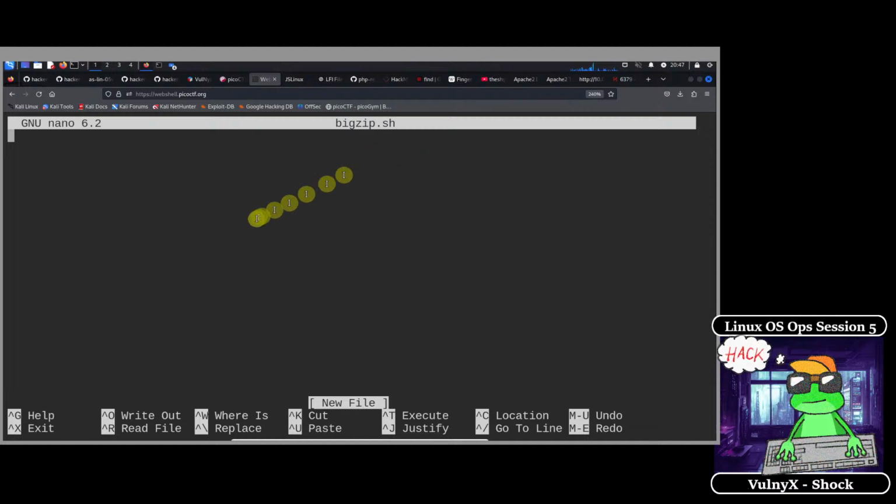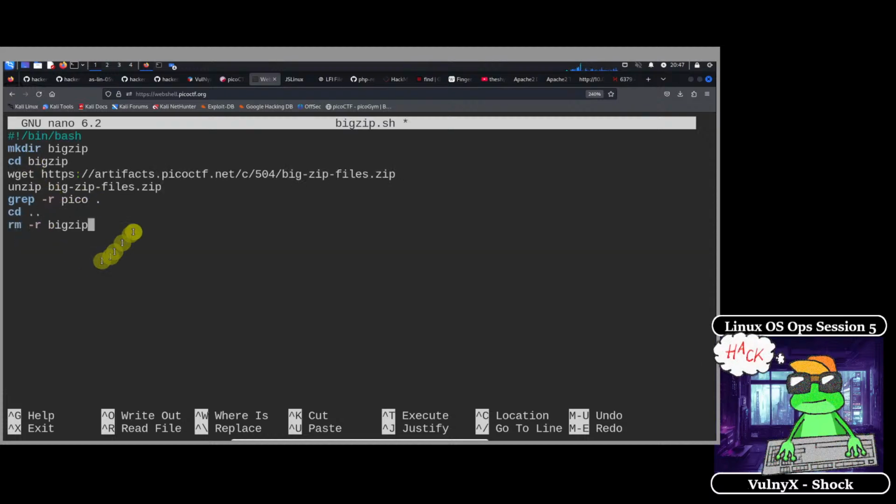So now we are inside of the nano text editor. We can paste in the commands that we copied. So paste this in, and this time the formatting did not screw up. Great. All right, so once again, we see that we identify this script file with hashtag exclamation point.